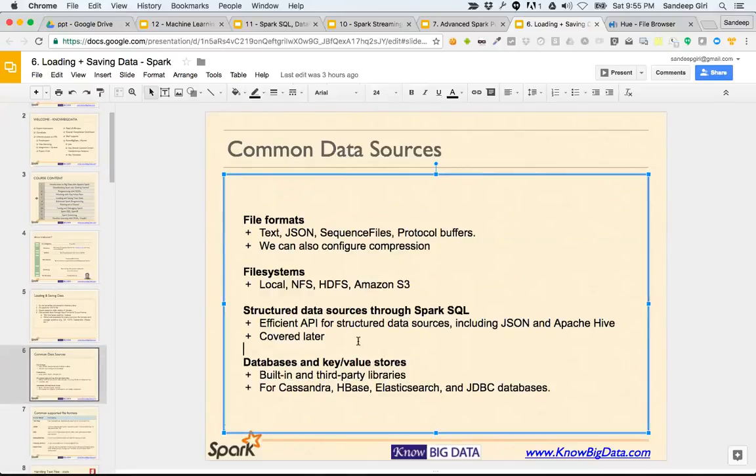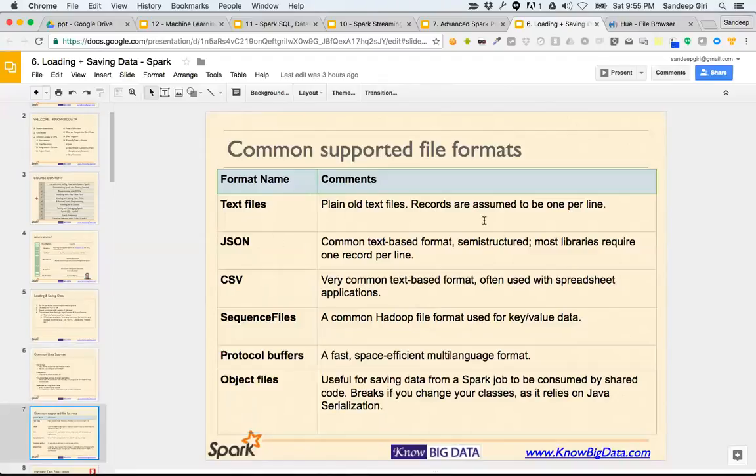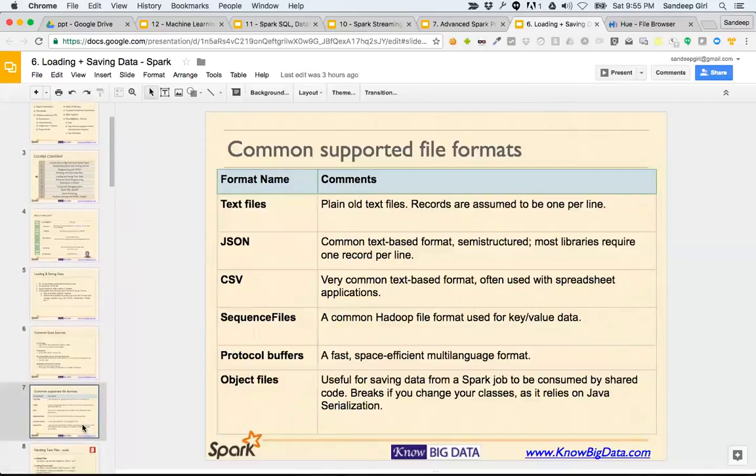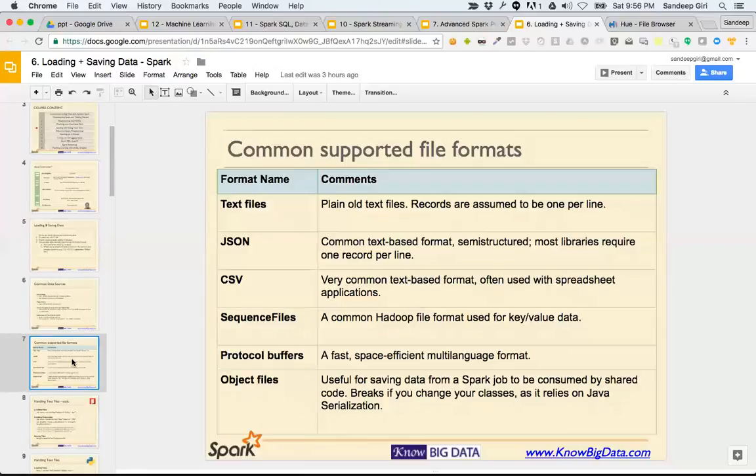We will talk about Spark SQL tomorrow. It provides you an efficient API for structured data sources, including JSON and Apache Hive. All right, and it has built-in third-party libraries. Somebody was asking about databases. So yes, Spark lets you read from any database, any relational database. All right.